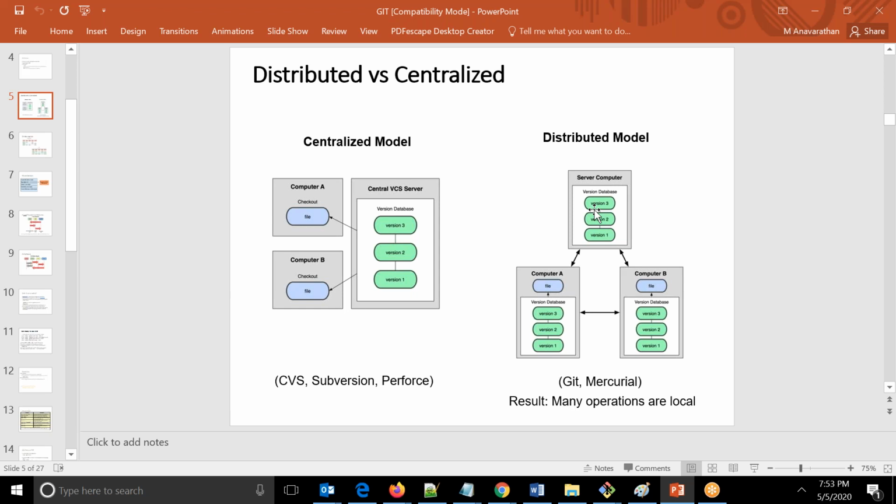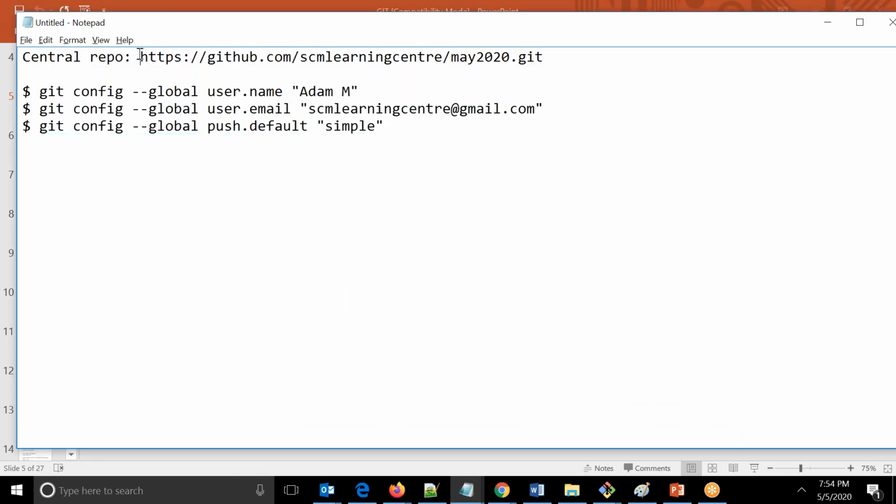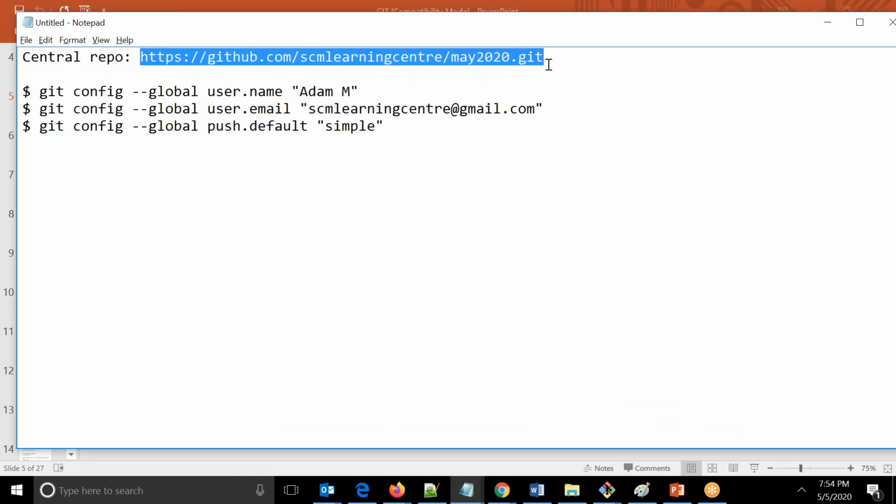Using this, we are first going to create a local copy of this workspace. When you want to do your actual work, you need to know what your central repository is, because for every project there will be a separate central repository. So in our example, we have already created this central repository, and I have made it public so that I don't have to worry about any kind of authentication as of now.